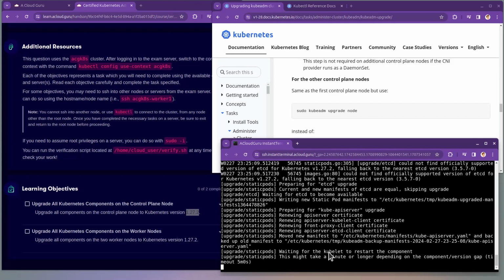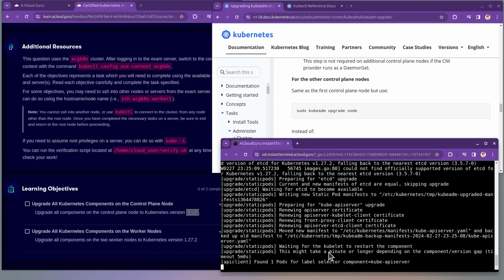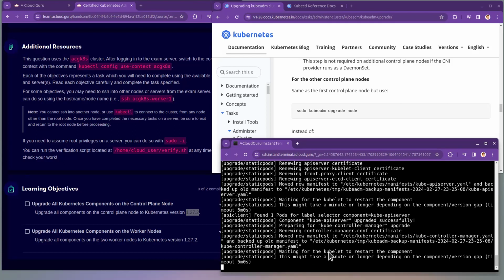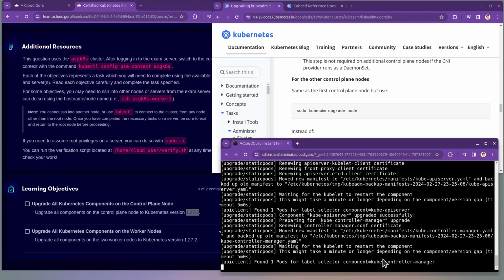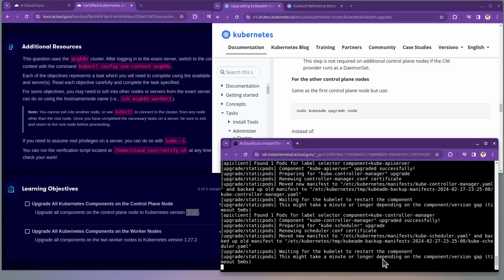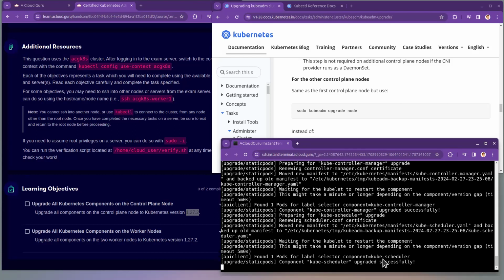So it has to be verified. We'll run through and see a get nodes. It should show 27.2. If not, we'll restart the pod. Okay. Perfect. Waiting for kubelet to restart components. Let's see how long it will take. Still, it's not restarting. I think it's draining. I should have drained the master.